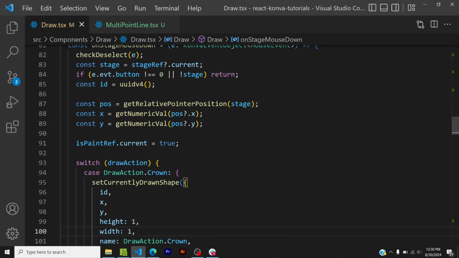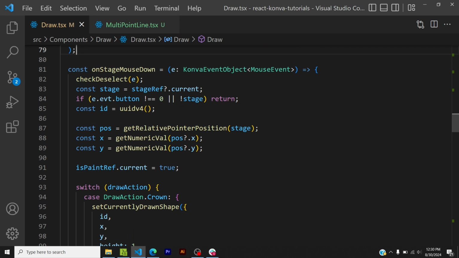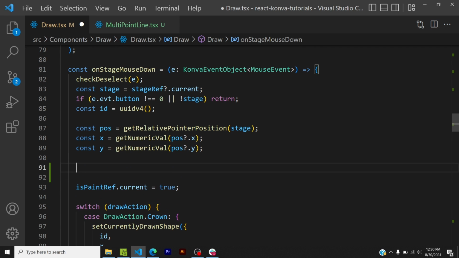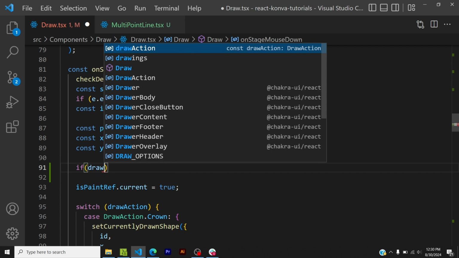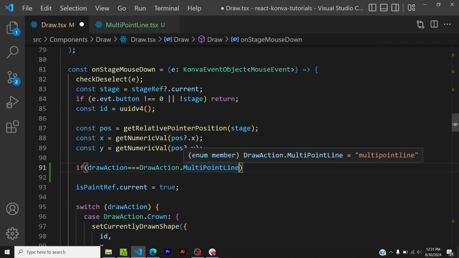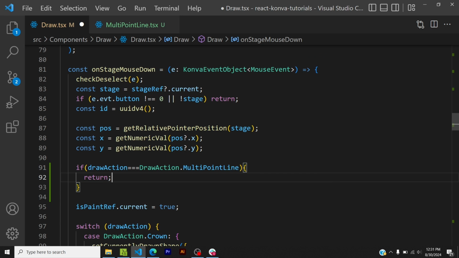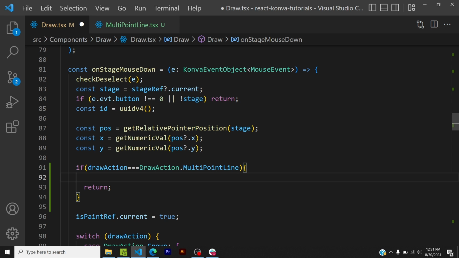Then I want to add the logic for when I click on the canvas, so when I have my mouse down. So let's add that. Here before this I'll say if draw action is equal to draw action dot line dot multi-point line. Multi-point line is the enum value which would be selected when we click on that multi-point line button. If it is that, then first I want to return. I don't want to do anything which is done below.